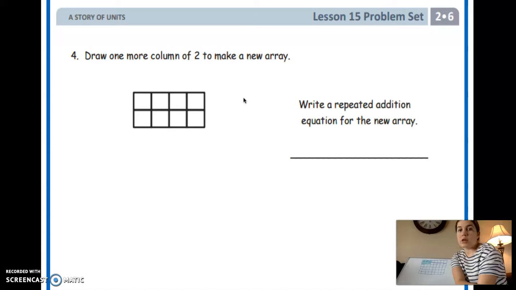Number 4, you're going to draw one. This is a little bit different because you're not shading in for this one. You're going to draw one more column of 2. Remember, columns go up and down, so you need to draw another column of 2. Then you are to write the repeated addition equation for that new array.